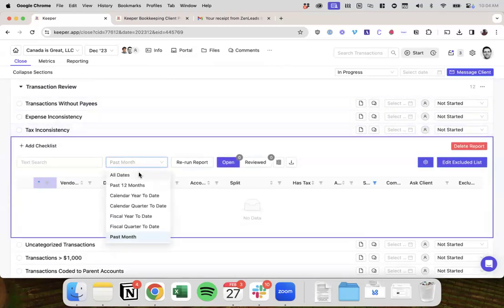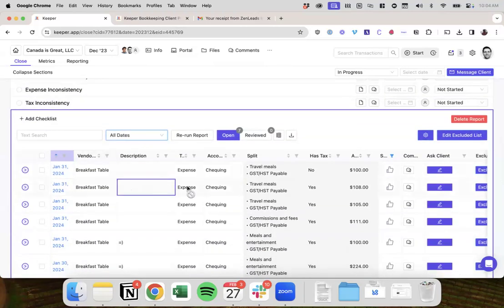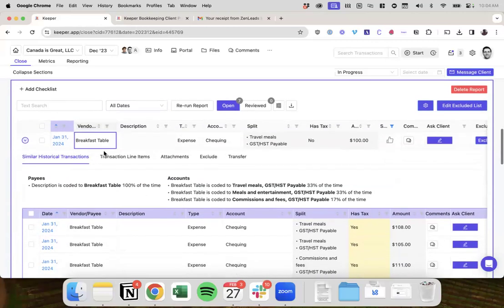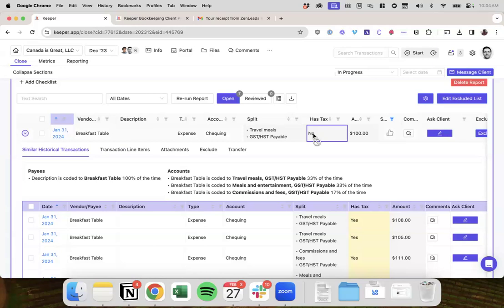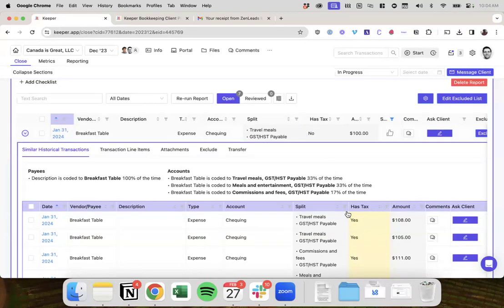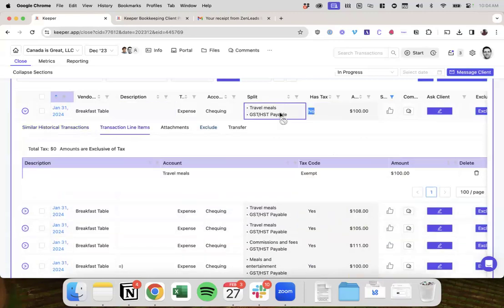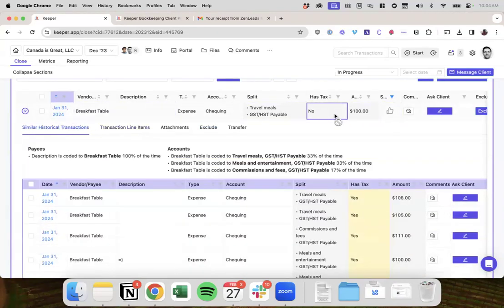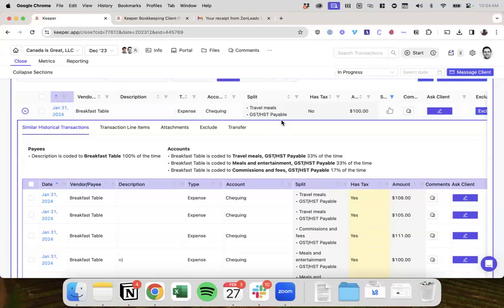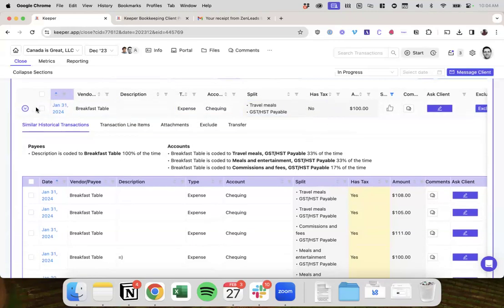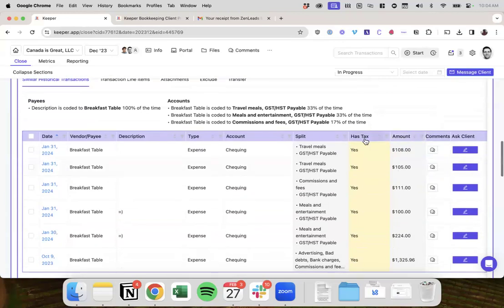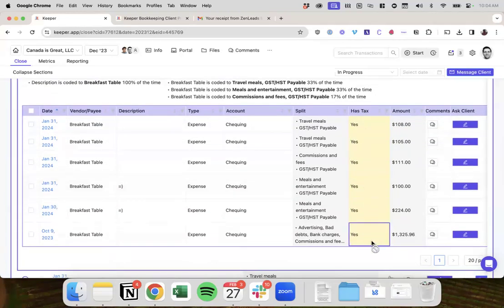All right, let's talk a little bit about what this report does. Basically, what we did is we added this new column here called has tax that shows if there is any GST applied to this particular expense. And if the answer to the question is no, this will show up as no. And then basically we are running a consistency check on whether that transaction has tax or not. So for example, we can see breakfast table right here does not have tax applied on this transaction, but it does have tax on all of the others.